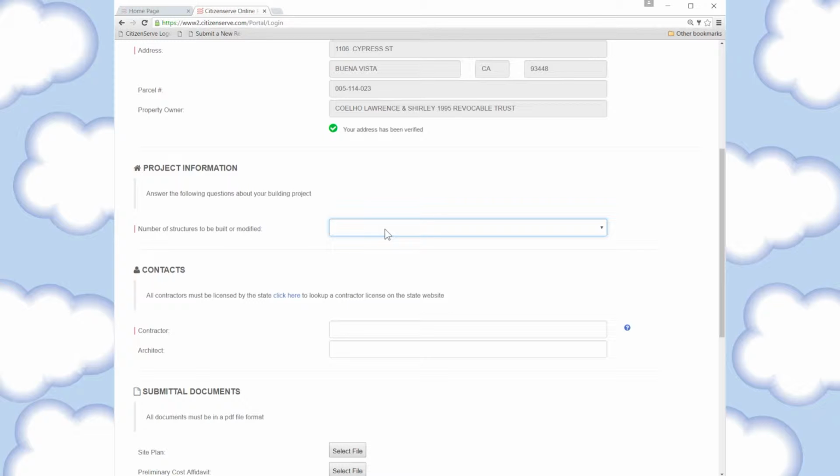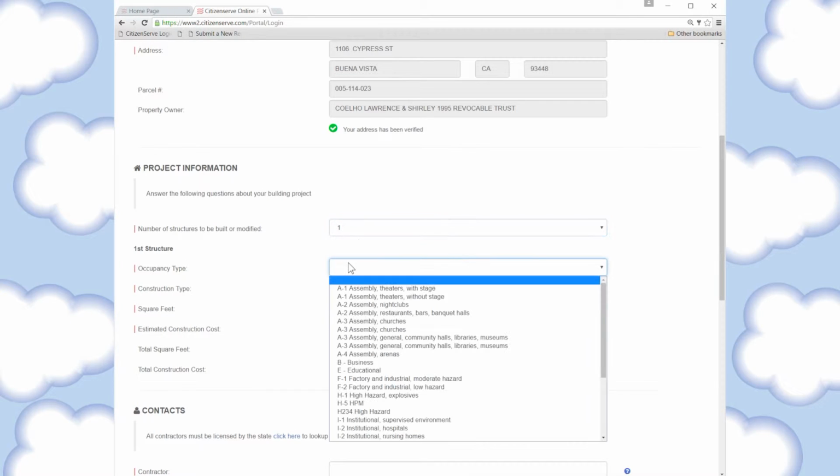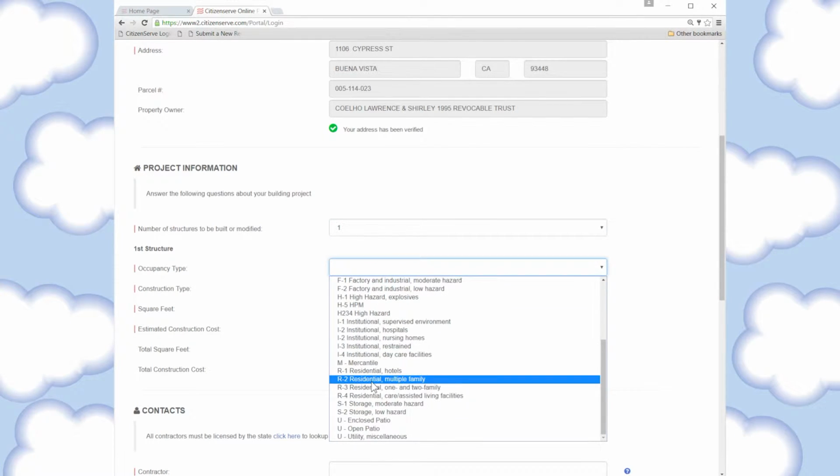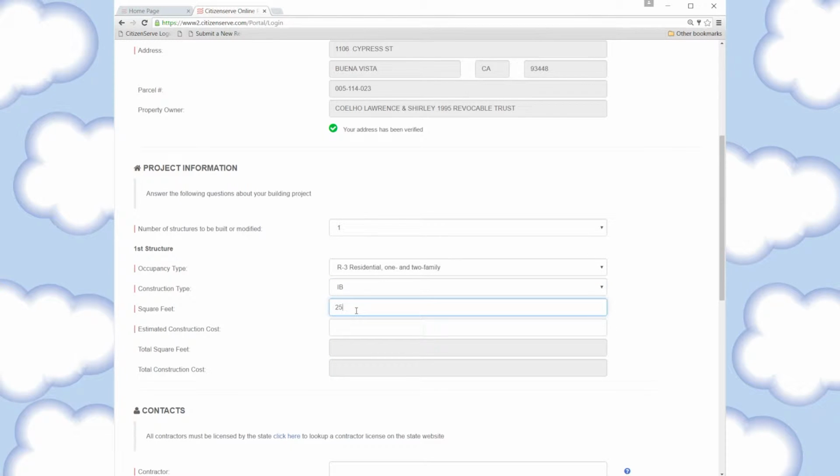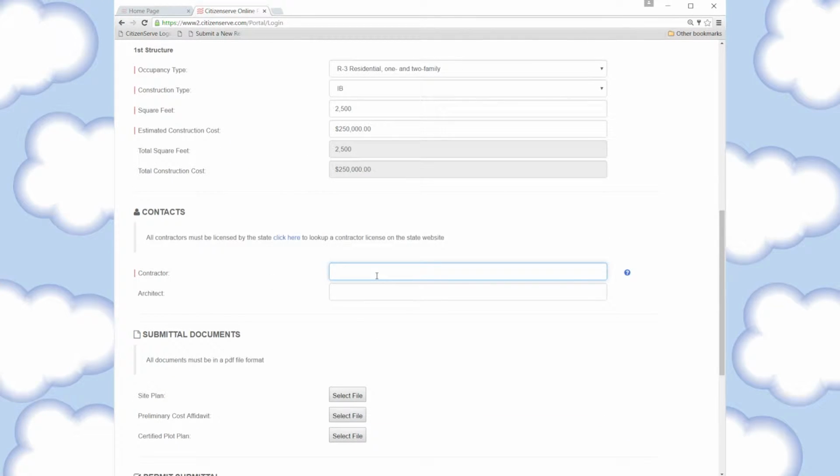So we'll start here by selecting the number of structures to be built. I'll say there's one structure, and I'll select an occupancy type. Let's say this is going to be an R3, and it's an IB. It's 2,500 square feet, and we think it's going to cost $250,000 to build this house, or that's what the contractor says. Next, I'll enter our contractor.